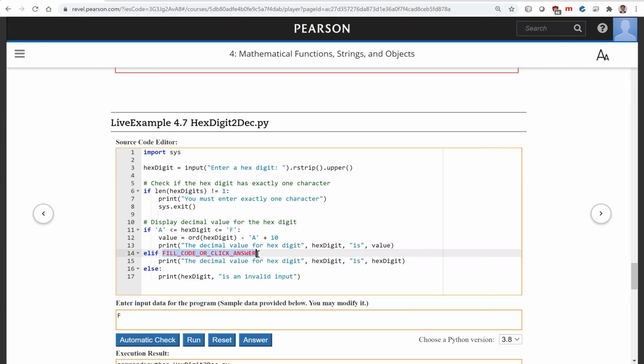Else if this hex digit is a digit, so that's a digit from 0 to 9. Else it's invalid input.